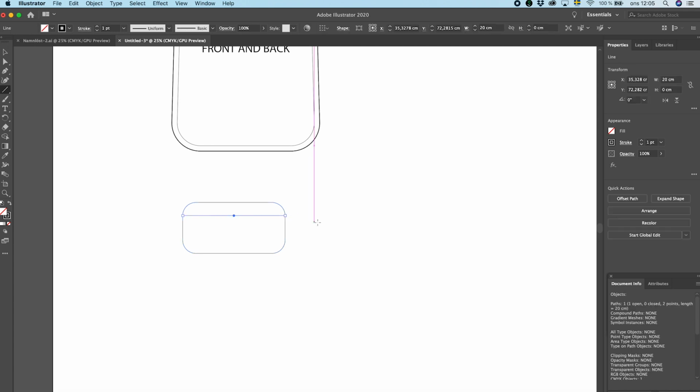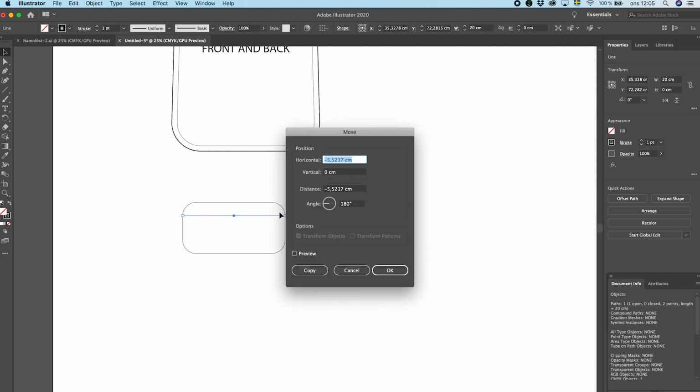holding down shift, and I can copy and press Command F to paste it on top of the other. I'll hit enter and I'm going to offset this by 1.9 centimeters, because that's about the width of the zipper.